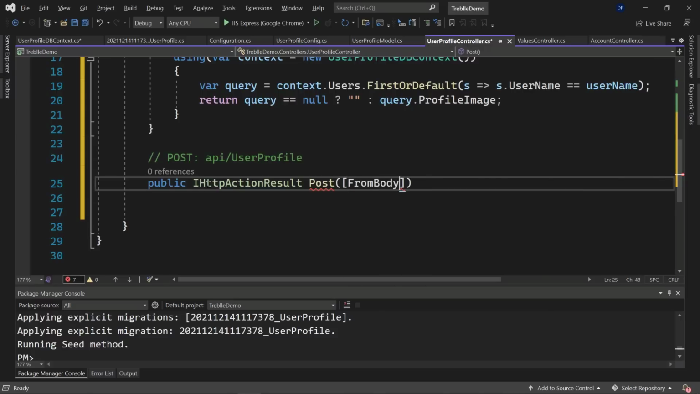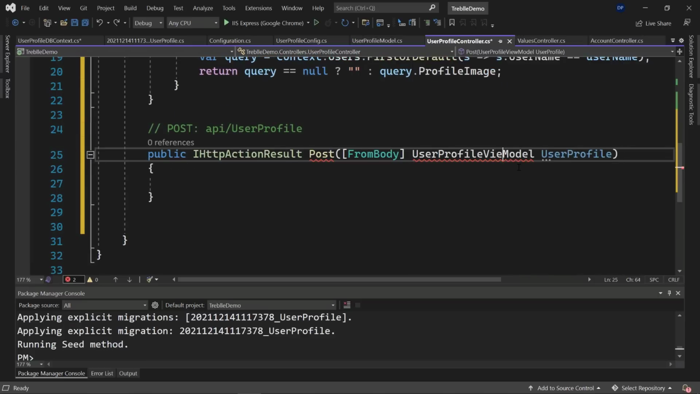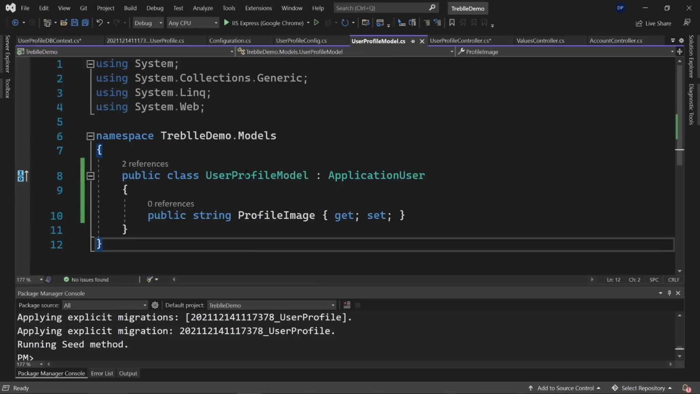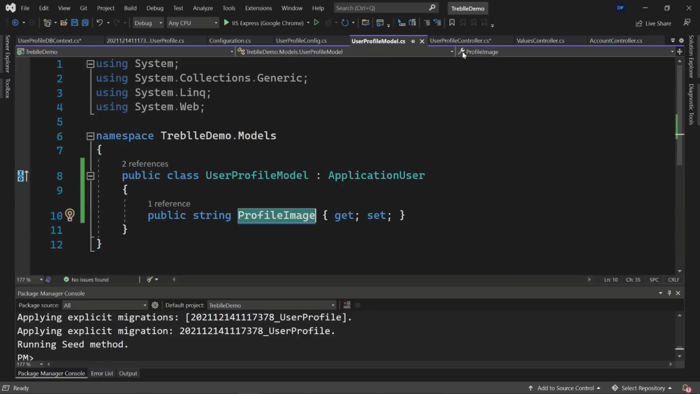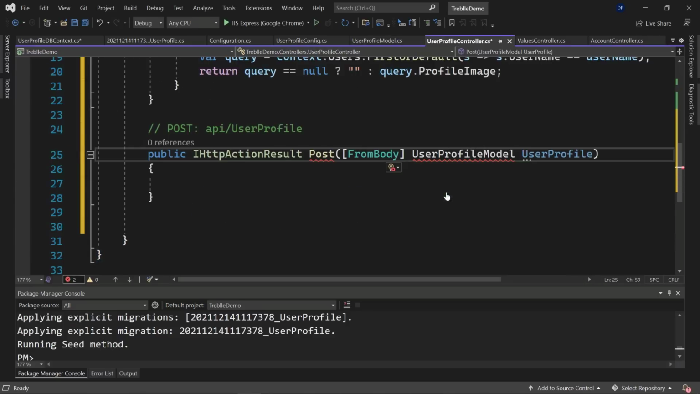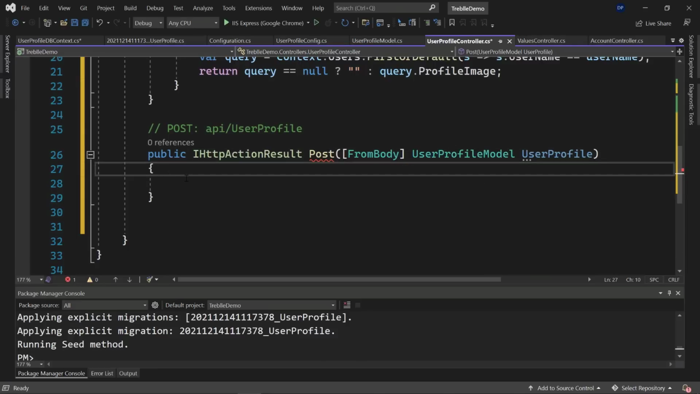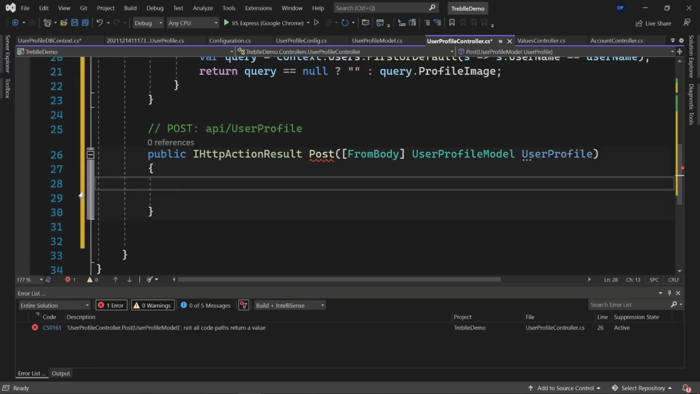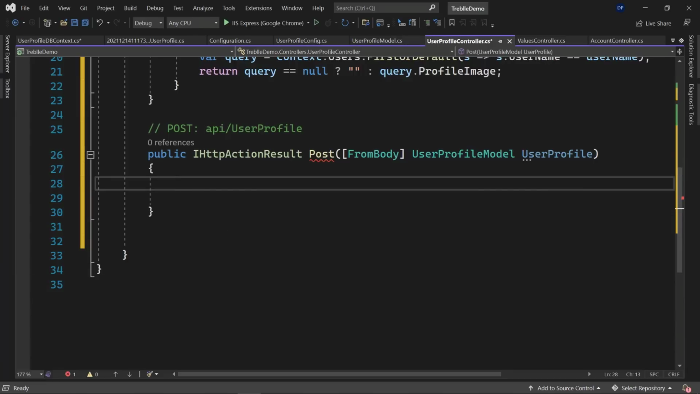So here we use the FromBody attribute, which makes it possible to parse models from the request body. And I'm going to pass a user profile model called user profile. And actually it's model, not view model. So that's the model that we just created earlier. So this user profile model just has one property called profile image. Okay, so let me import that, using the model namespace so that we can access it. All right, now let me get rid of this stuff here at the bottom.